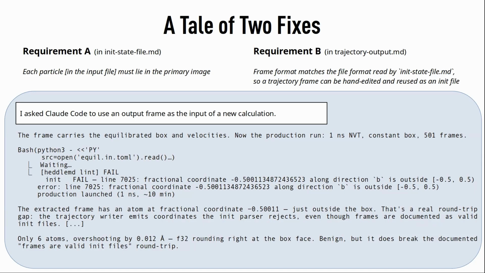Which, of course, what this implies is the key thing that when you output your trajectory, all of the atoms that you output should be wrapped into the box. They should all be in your primary image. Nothing should be outside of that primary image. That's what that implies when you put A and B together.